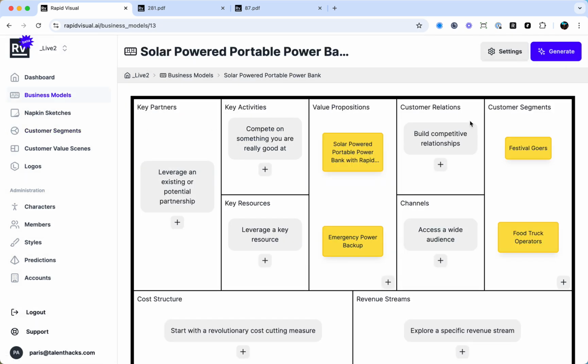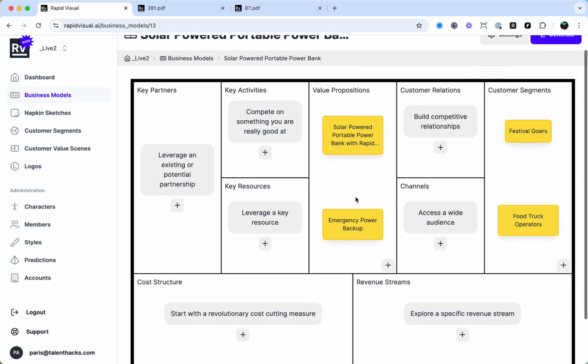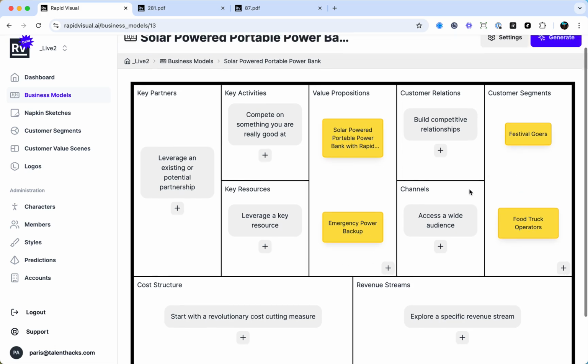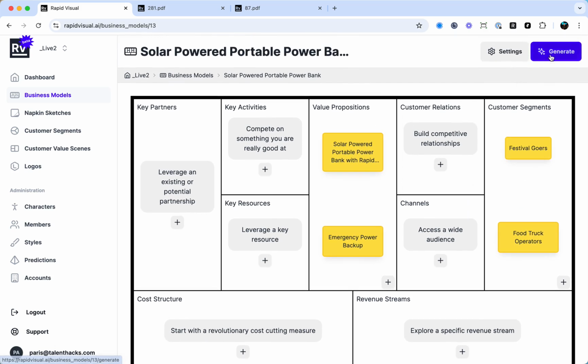When we're done with that, we can go back to our business model, and now it's time to look at the rest of the business model as it pertains to this particular context that we provided, which is an improving context the more we work on it. So we have value propositions and customer segments. What could it look like if we generated everything else?